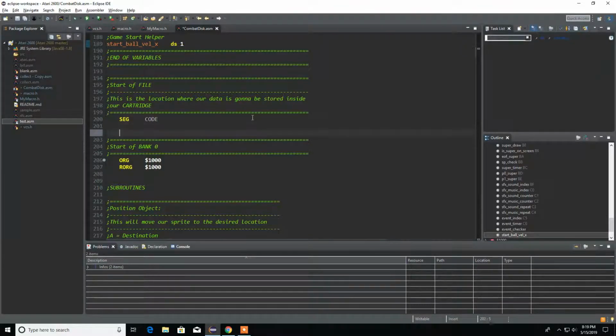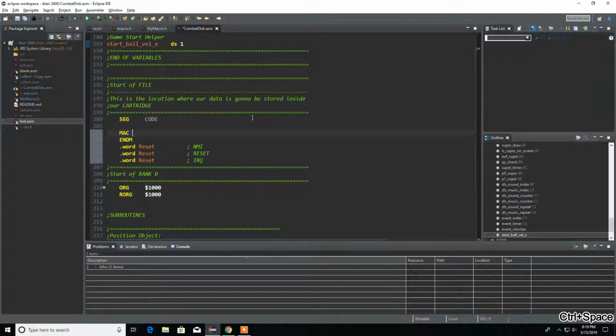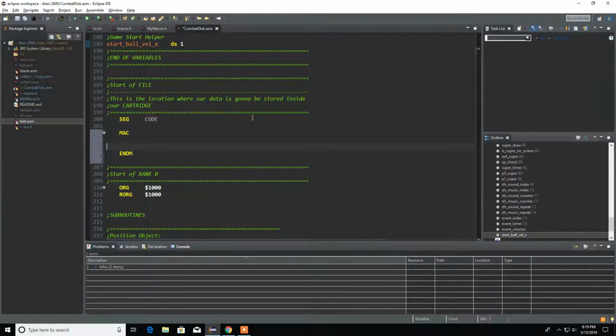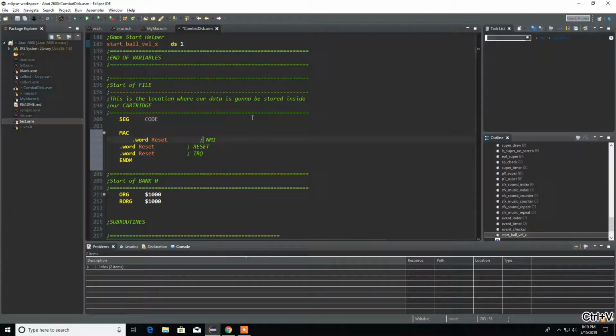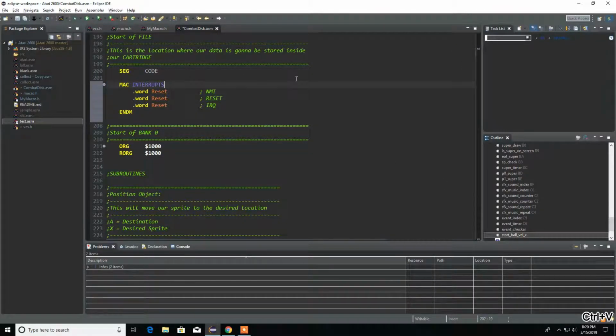Right under the code part. Actually, Mac-N. Copy this. Put this over here. And this is gonna be, it's right over here, this is gonna be interrupt vectors. So let me come over here. Interrupt vectors. And I'm gonna rename this, instead of reset, I'm gonna call it start.